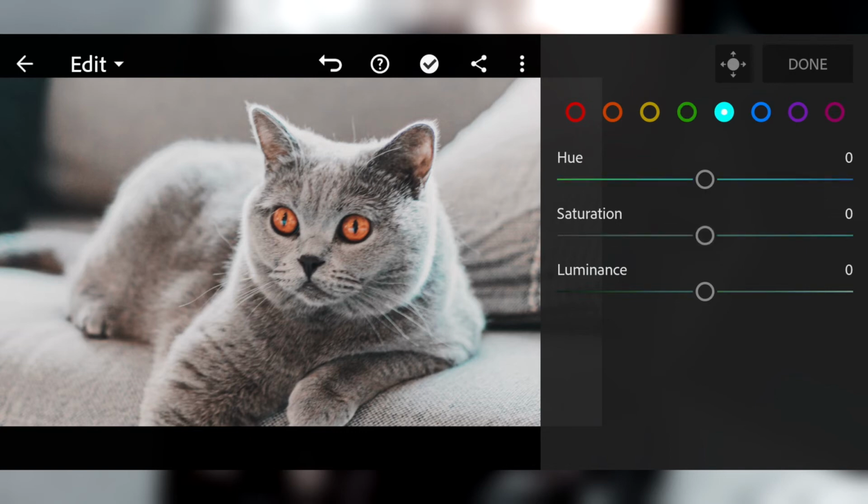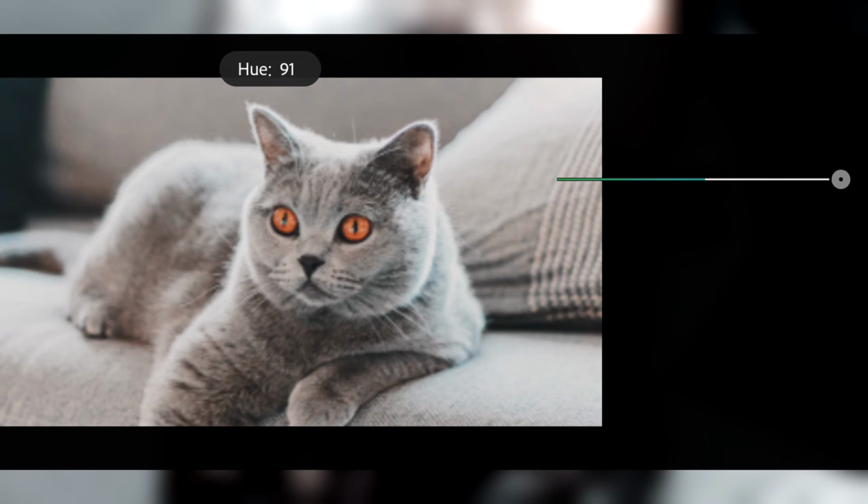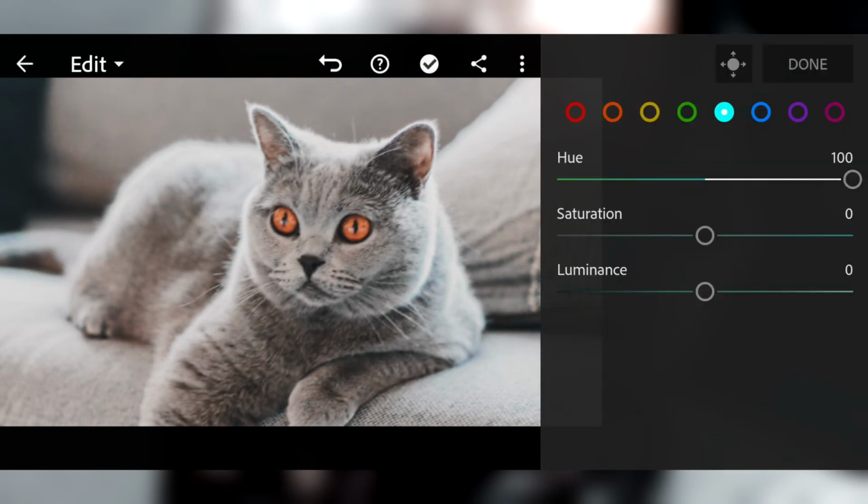On cyan color, adjust hue to 100, and saturation to -100.